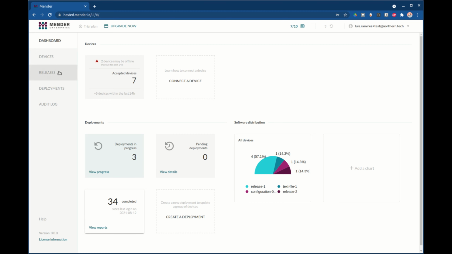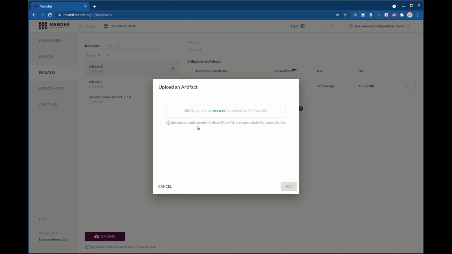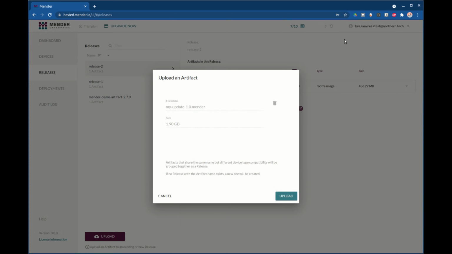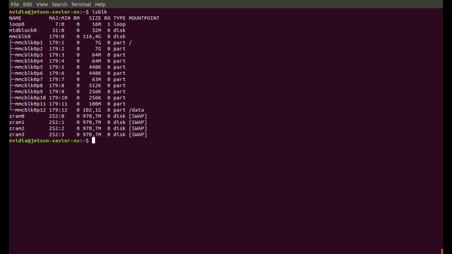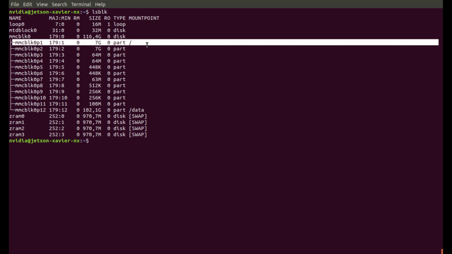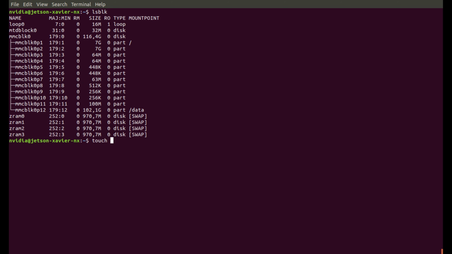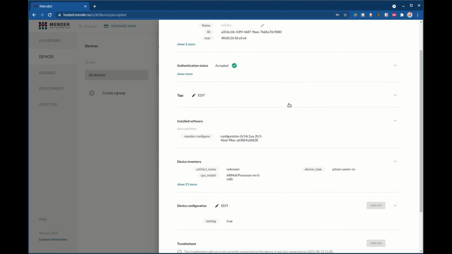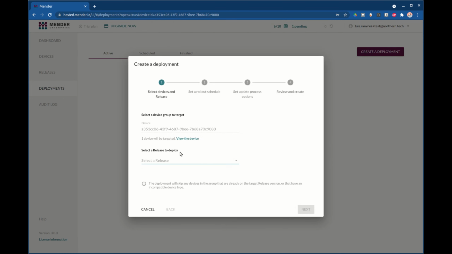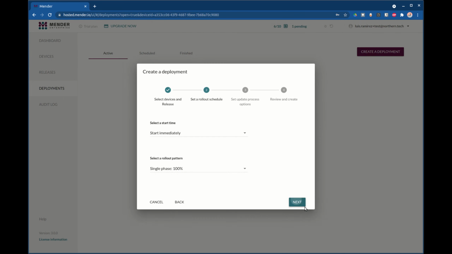Now we are ready to upload the artifact we just created. We just need to click on upload, select it, and then click on next. Then we need to wait for it to upload successfully. In the meantime, we are going to check the device is running on the first partition. Now we are going to create a file just to confirm that the update was successful. As soon as the artifact was successfully uploaded into our server, we can just select the device to deploy it.